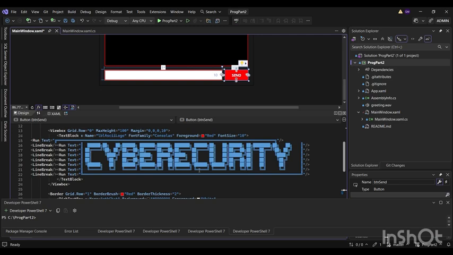So basically, let's look at how I built the interface. I used a grid layout to organize the elements. In the first row, I translated my ASCII art into a text block to keep it nice and simple. And then I placed it inside a viewbox. This ensures the art doesn't break if the user resizes the window.